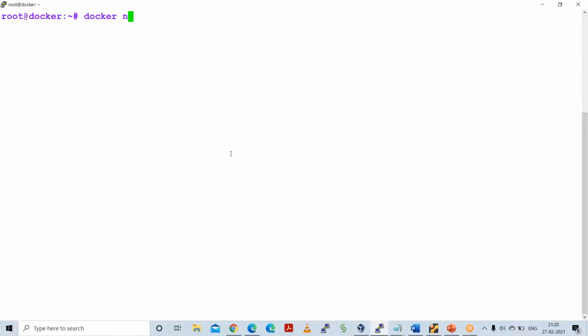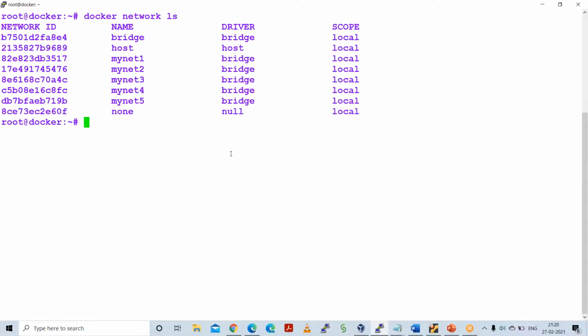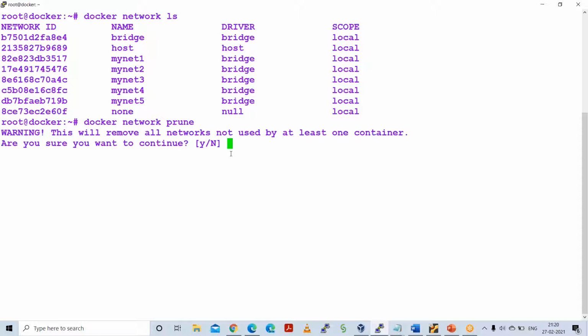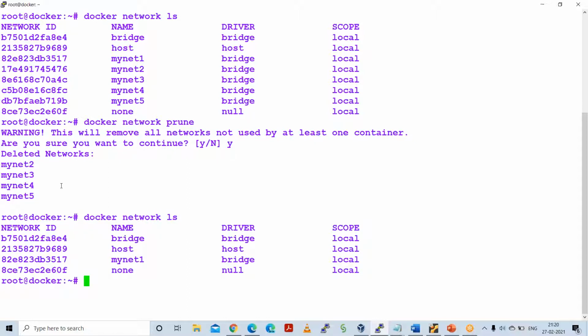I have created a lot of networks here, and we can delete them also by using a command: docker network prune. This command will delete all the unwanted or unused networks. So it has deleted all unwanted networks now. This network is not deleted because it is already used by a couple of containers. If you are using the network, then that network will not get deleted.